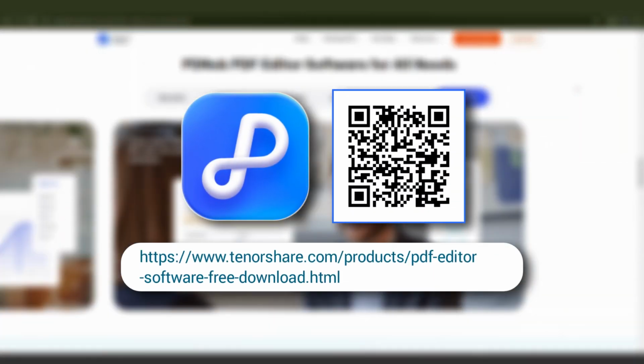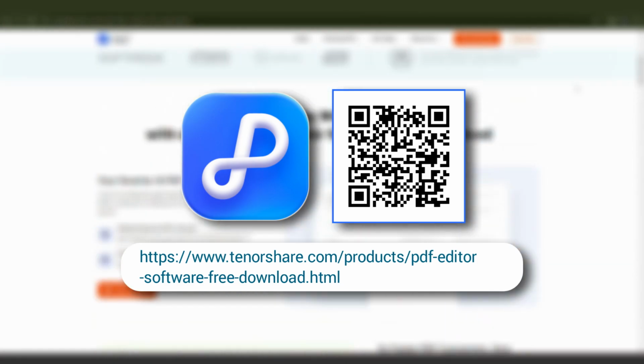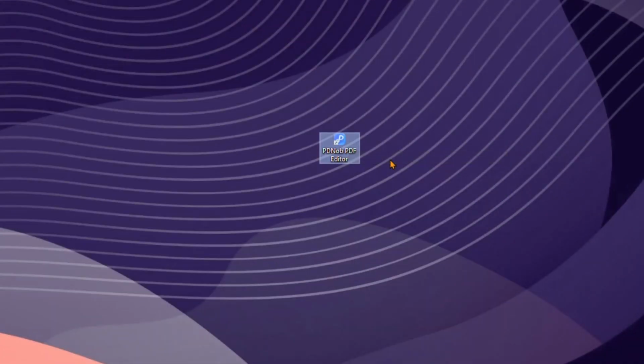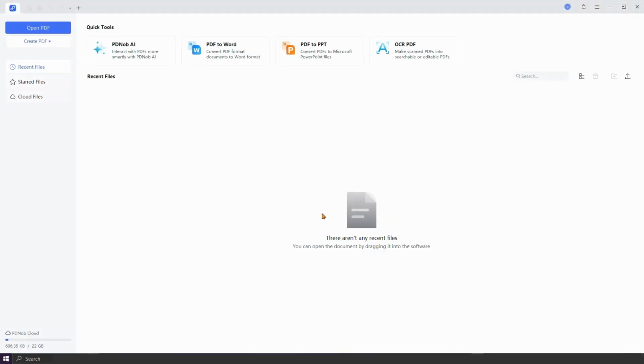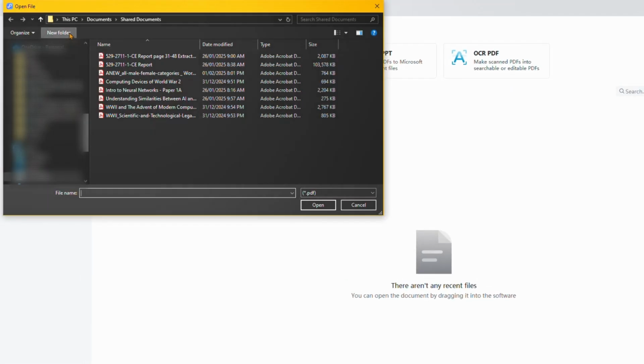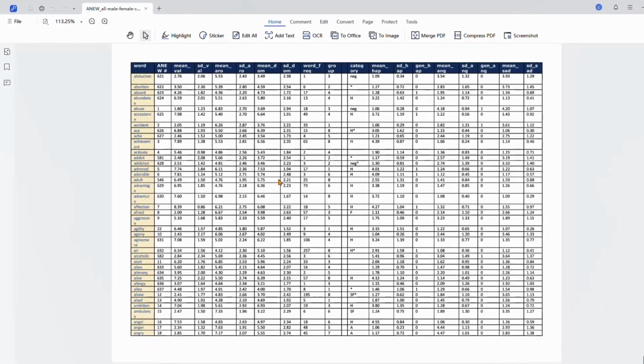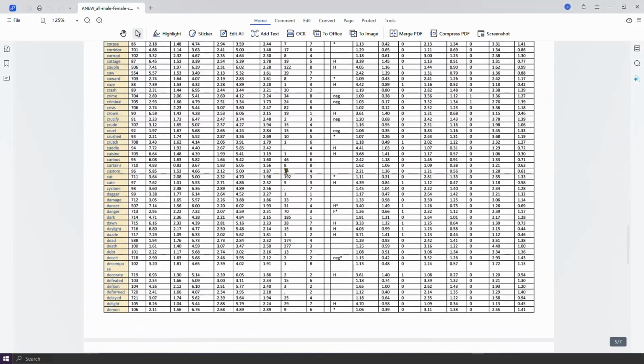Use the links in the video description to download the software, and after installing it, launch the program, and you'll arrive at this interface. Click on Open PDF, then use Windows File Explorer to locate and open the PDF file you want to convert. The document will be loaded into the software.